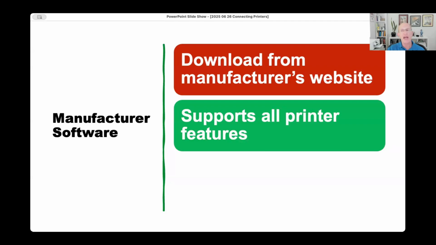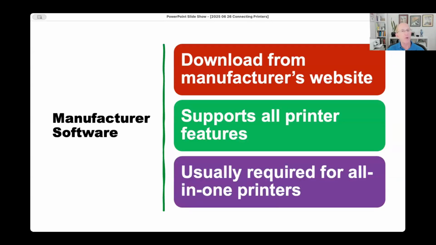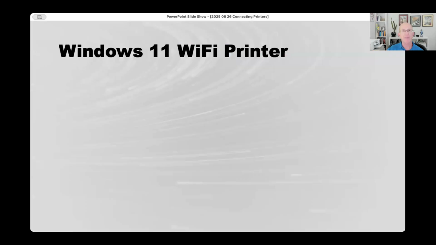You don't necessarily have to install the manufacturer's software when you install the printer, but it may support some additional features. It's usually required for what are called all-in-one printers, printers that print, that scan, and that function as fax machines also. And to use all these features, the manufacturer's software can make it easier to manage all those different functions, and sometimes you might need it for that type of a printer.